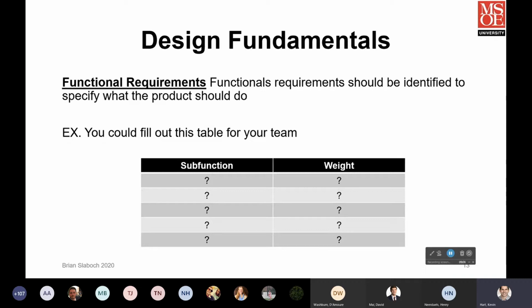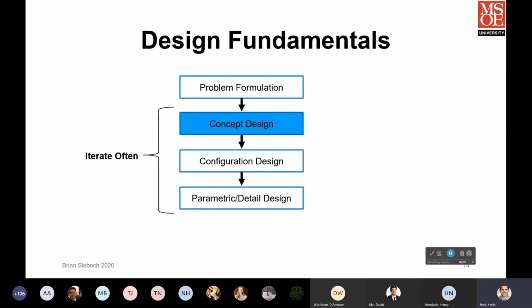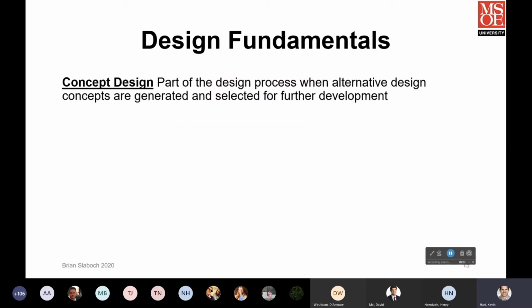Now, these weightings don't have to be perfect. This is more of just a way to get you to really think about what it is that you're trying to do. What is that problem you're trying to solve? What are the functional requirements necessary for your design? Okay, so that's the problem formulation stage. Once you really understand the problem and you really understand the functional requirements and how they relate to the customer requirements, you can start looking at concept design.